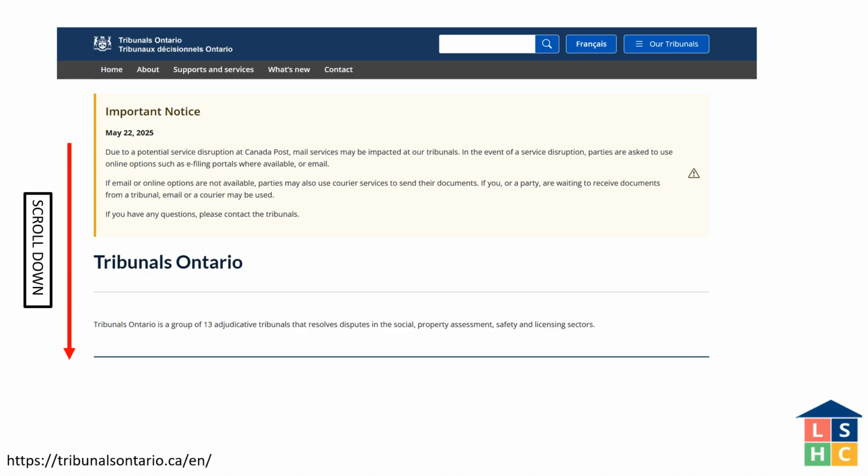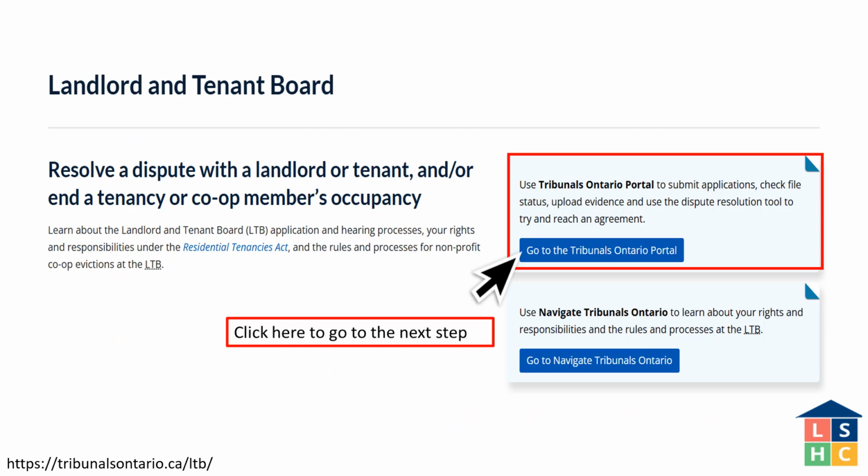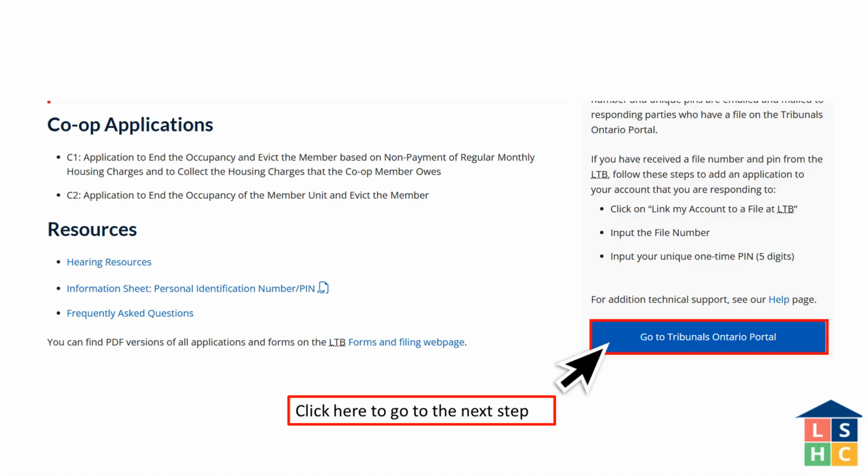To access the LTB Tribunal portal, start by visiting the Tribunals Ontario website. Once on the homepage, scroll down. Click on Landlord and Tenant Board. Afterwards, scroll down and click on Go to the Tribunals Ontario portal. You will be redirected to another page where you will have to scroll down and click on Go to Tribunals Ontario portal. This will redirect you to the LTB Tribunal portal landing page, where you can either log in or create a new account.